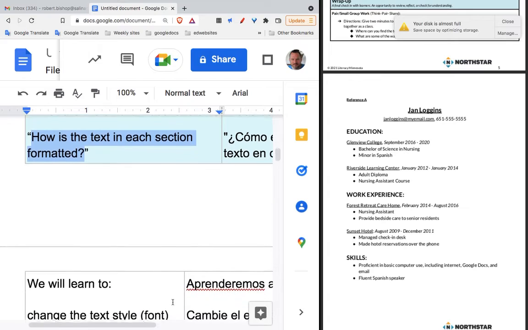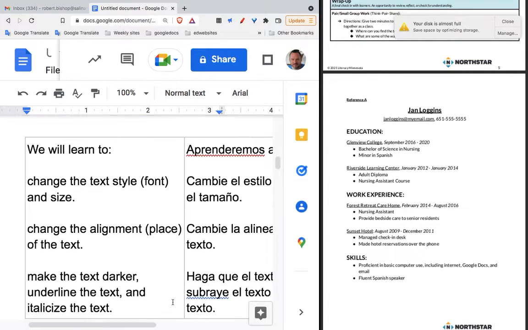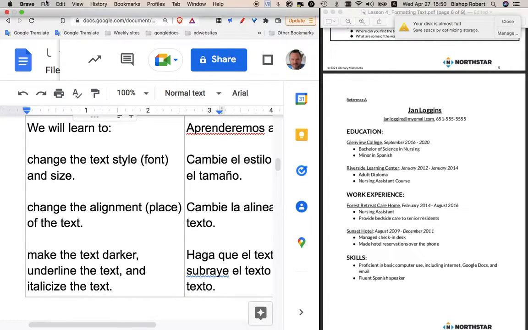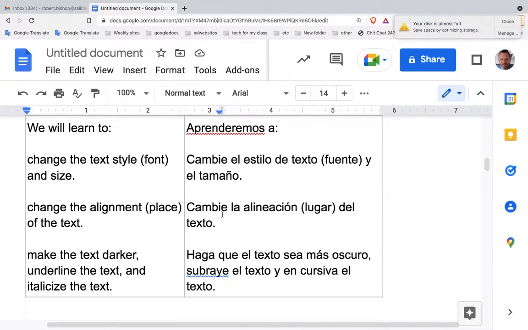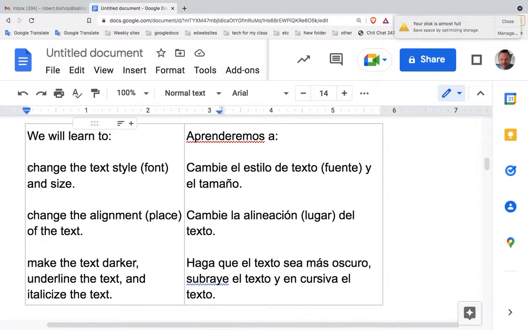Okay. So in this lesson, we are going to learn to change the text style or font and size, change the alignment of the text, and make the text darker, underline the text, and italicize the text.